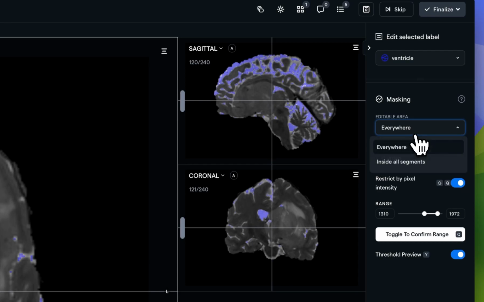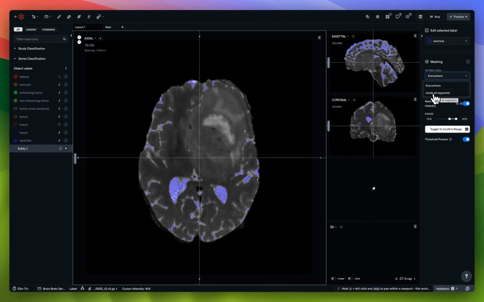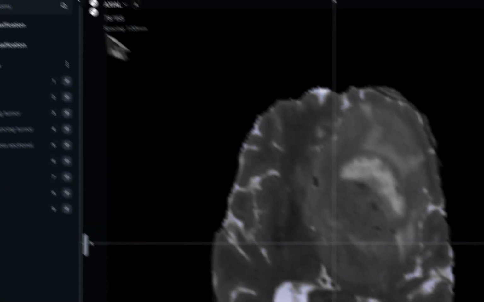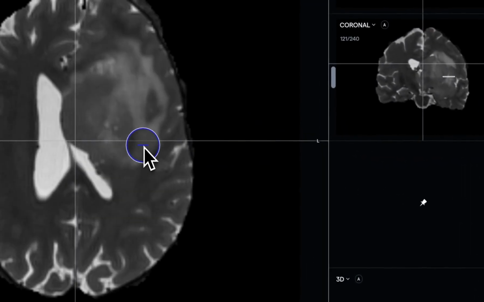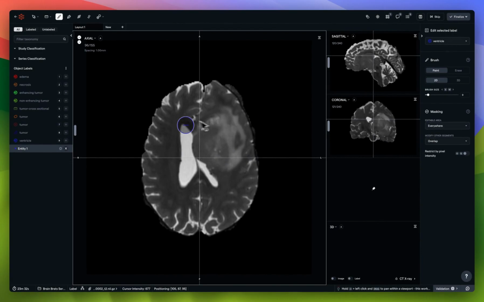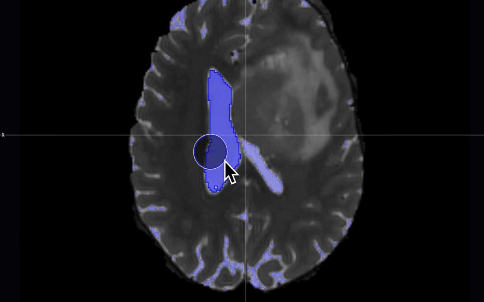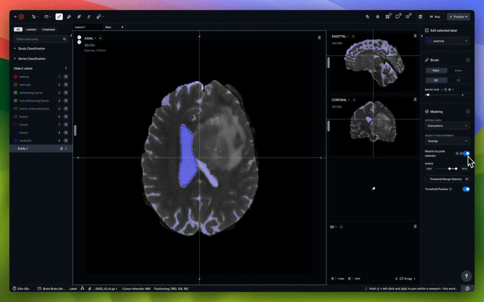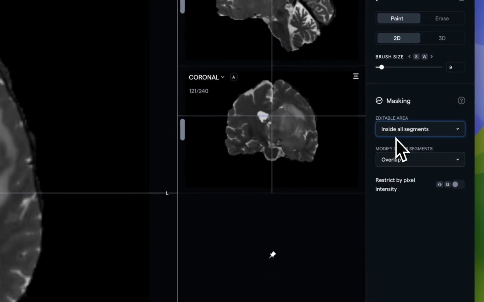So first is which area is editable. So either everywhere in the image or inside of all the segments. So just to give you an example of a use case for that, if I first turn off the restrict by pixel intensity, then perhaps I'll use that. So let me segment the ventricles and use that as an initial segmentation. And then perhaps for this application, what I want to do is inside of all segments, I want to overwrite.